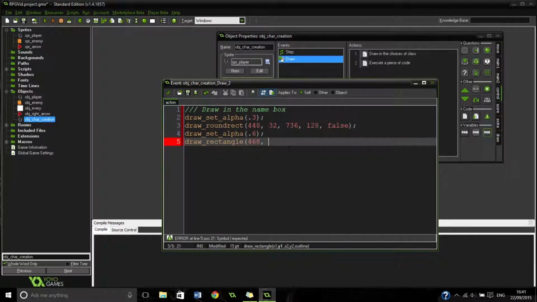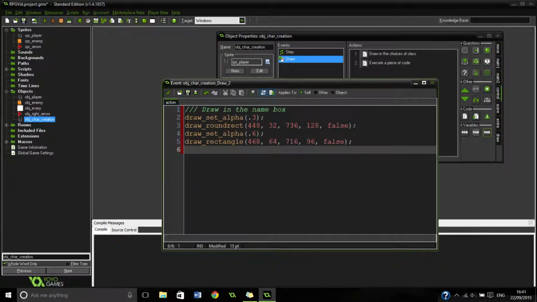So 68, 64, 716, 96, and false. Forgot to mention actually these bits at the end. It's the first x value, first y value, second x value, second y value, and this bit at the end is whether it's an outline or if it's a filled in object. So we want it filled in, so we put false.